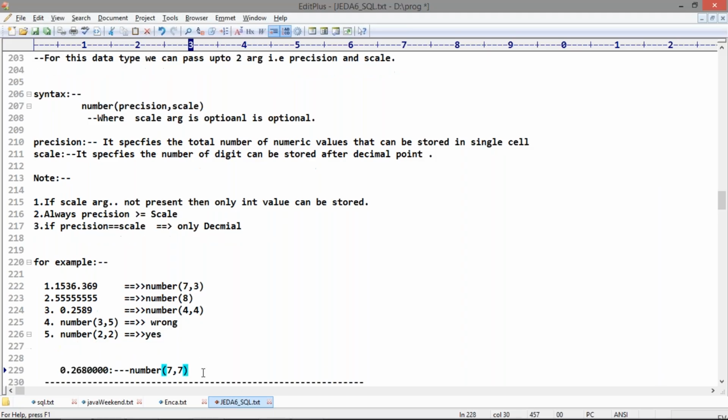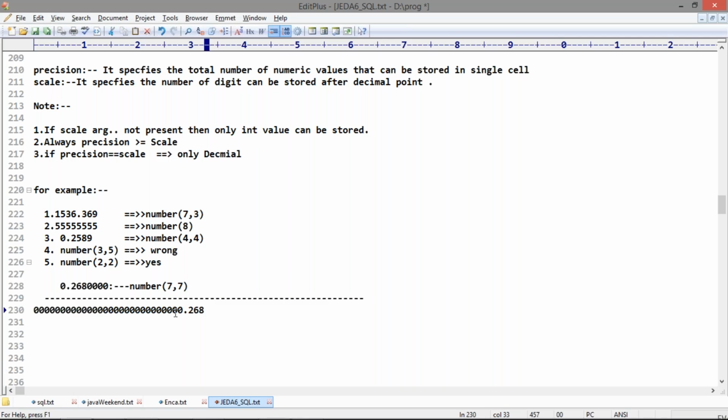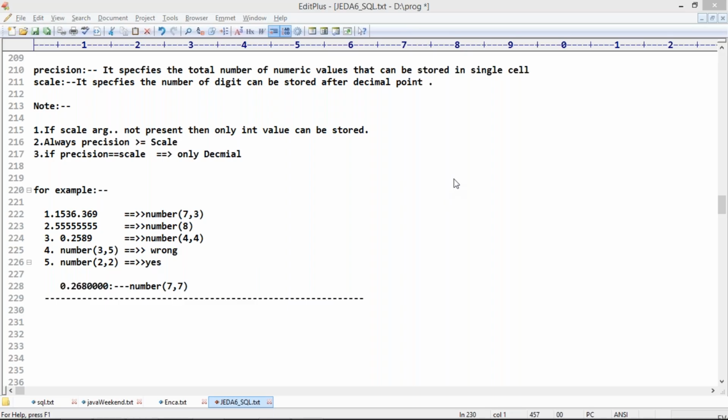Next, we are going to discuss the date data type. So guys, in the date data type, what are we going to store basically? It is used to store date. Correct. Yes, guys, the date data type is used to store date.